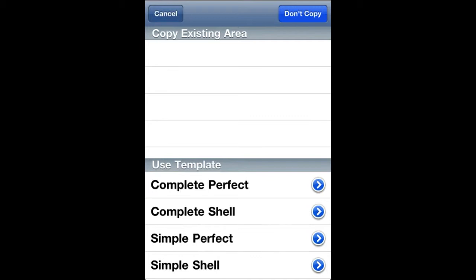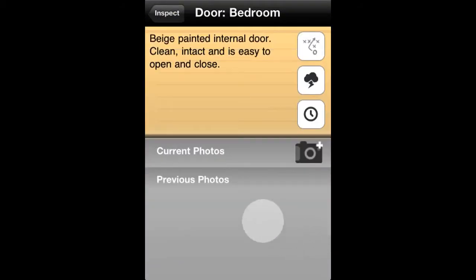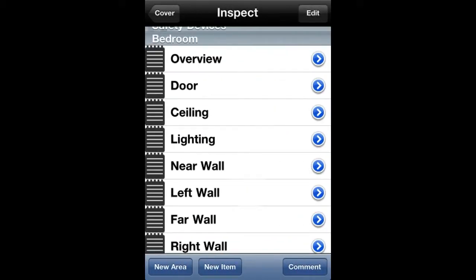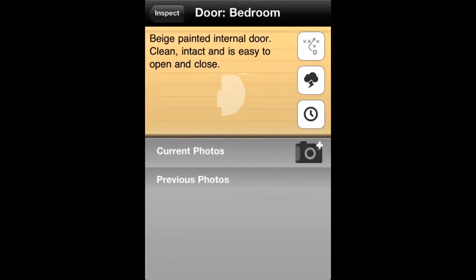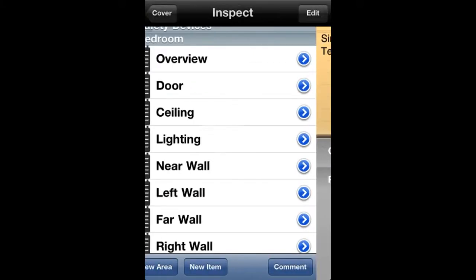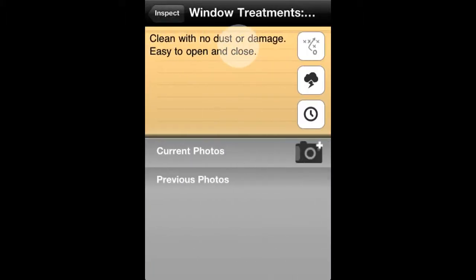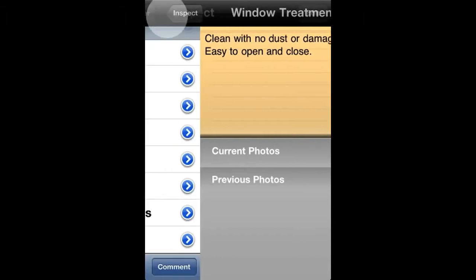We'll start by adding a simple perfect template, and this is done by tapping the accessory button. You can see that we now have a structure for a simple bedroom and that each item has comments reflecting the typical type and condition for that item. Note that the window treatment only records a condition and not the type. This is due to the fact that there is so much variation in window treatments between properties, so you can enter a description here to complete the area.